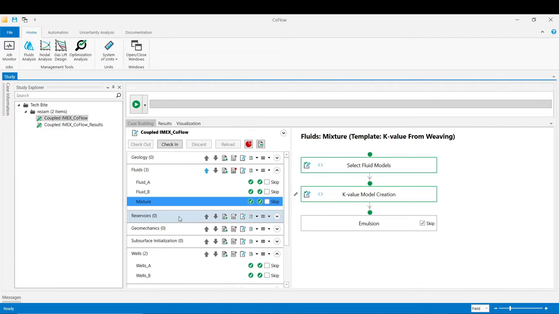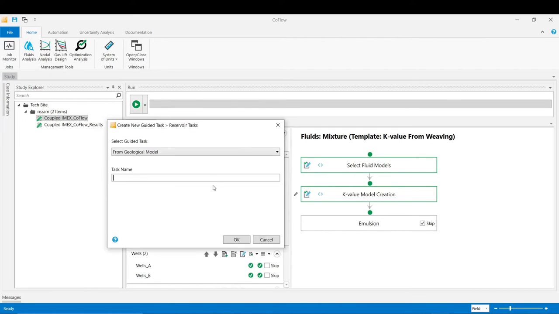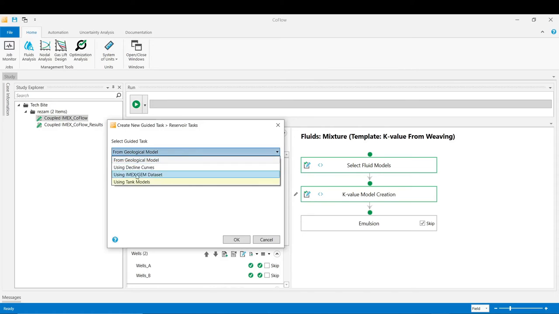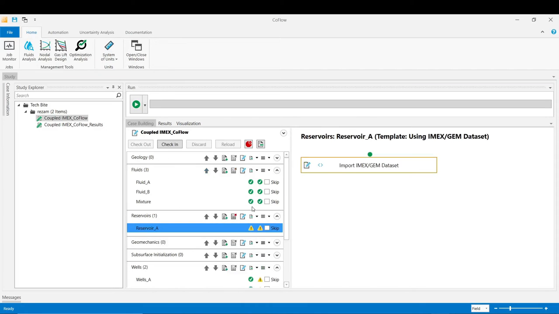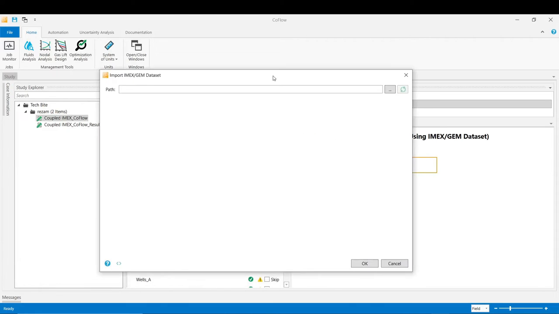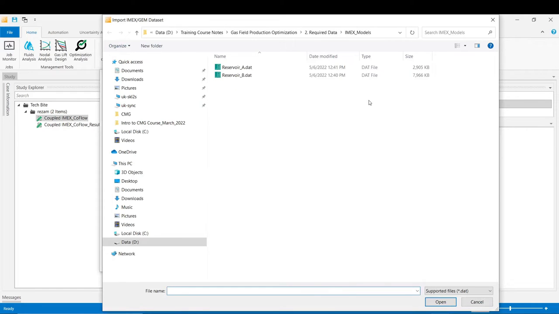Now we need to import the reservoir dataset. Go to the reservoir guided task and then click on that button. And from the list here, choose the using IMEX GEM dataset. Pick a name for your reservoir model. We call it reservoir A. Click OK. And then from this option, we import our reservoir from the path that we have saved on the machine.